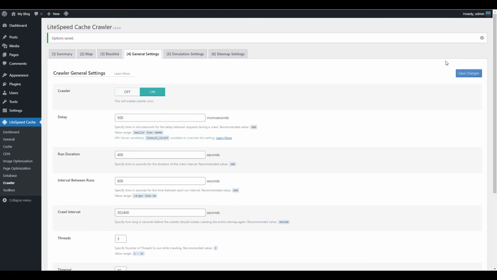Now when someone visits your site, they should be served a cached version of your content. This should result in a faster website experience.